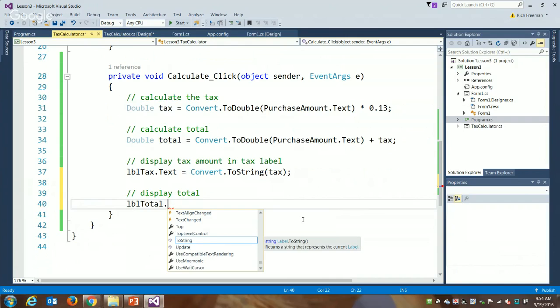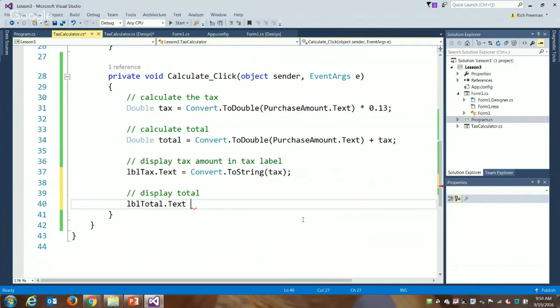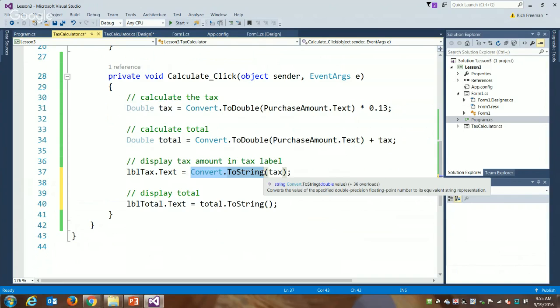If I just hit the dot, and again, we'll set the text of this label. Now we could use convert.toString, but I'm going to show you the alternative. We can take our total variable, which is a double, and just call the toString function of C#. So to convert anything to a string, we can just call .toString, and it changes from whatever it is to text. So these are equivalent. If you want to use that one, that's fine. It's more typing. They do the same thing.